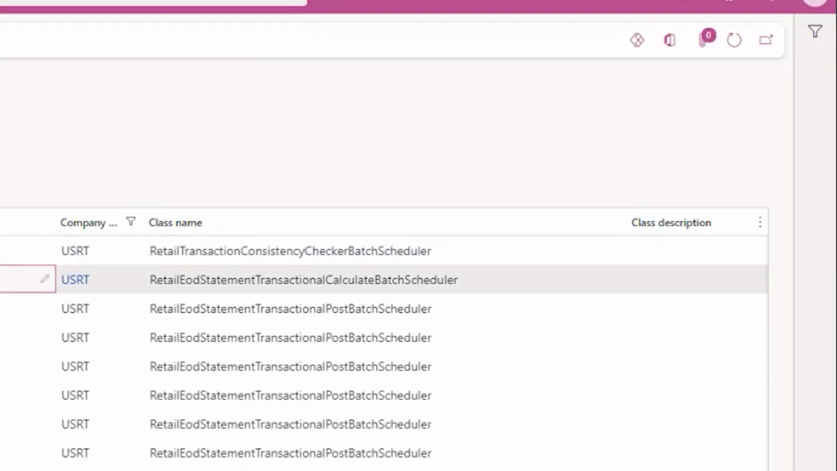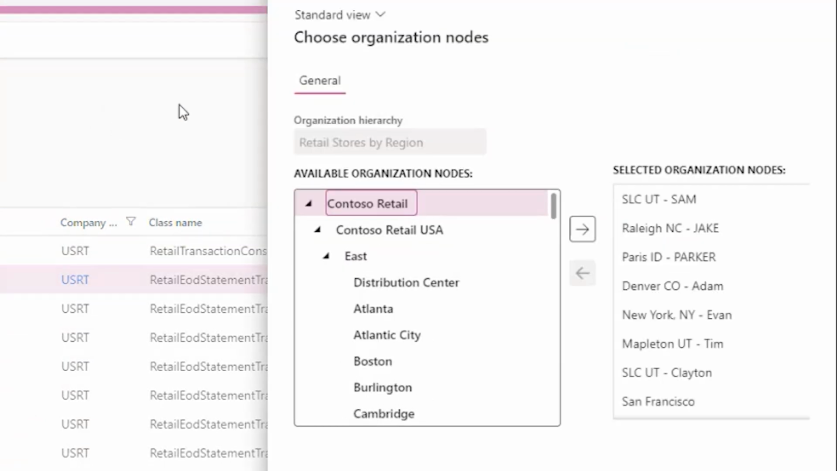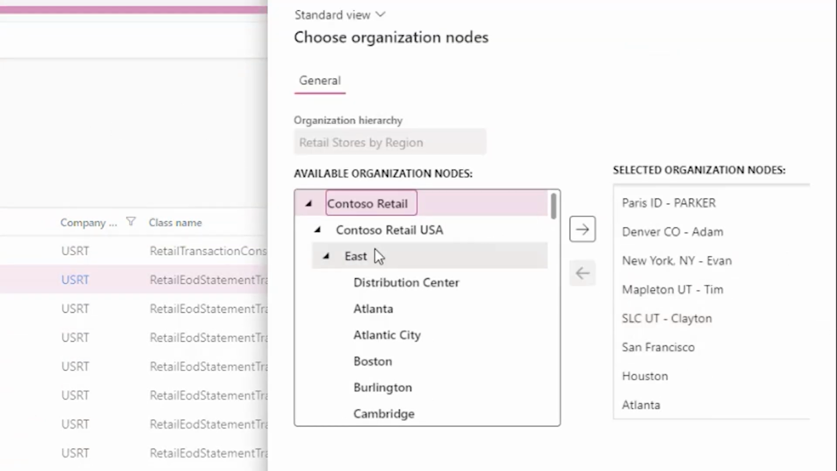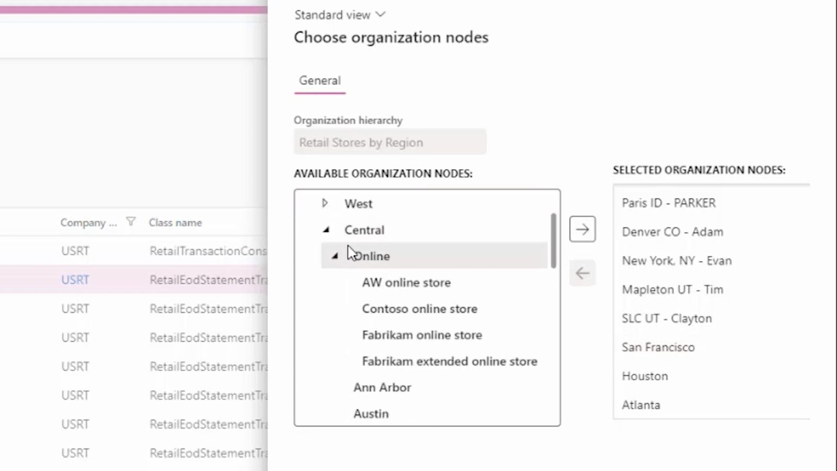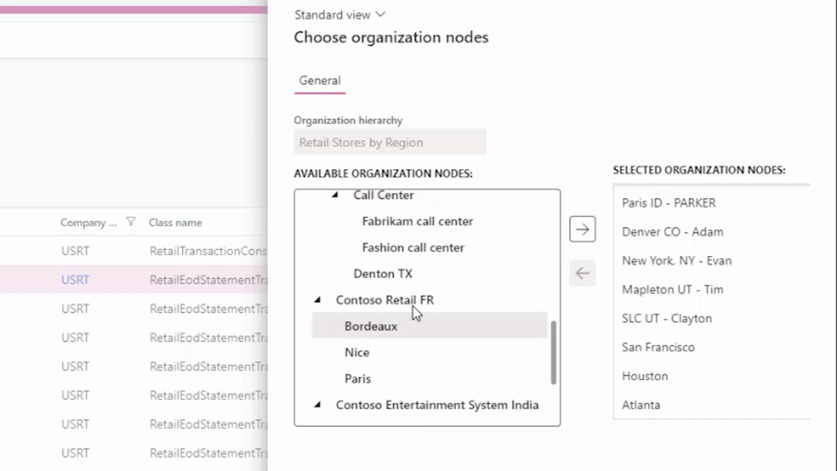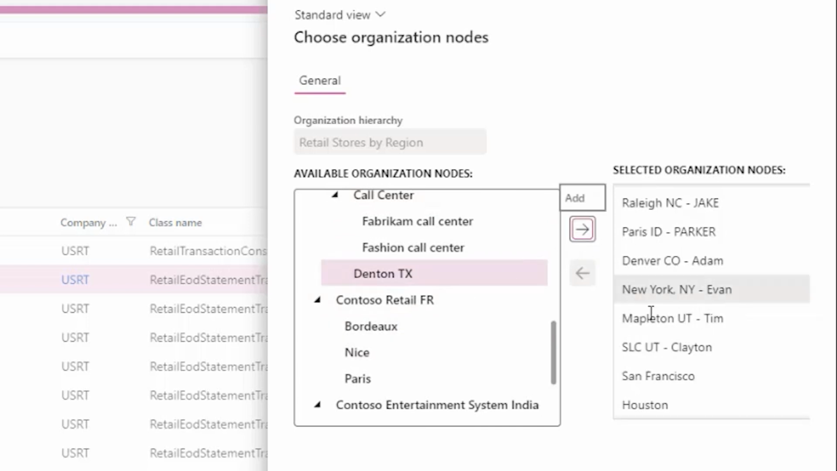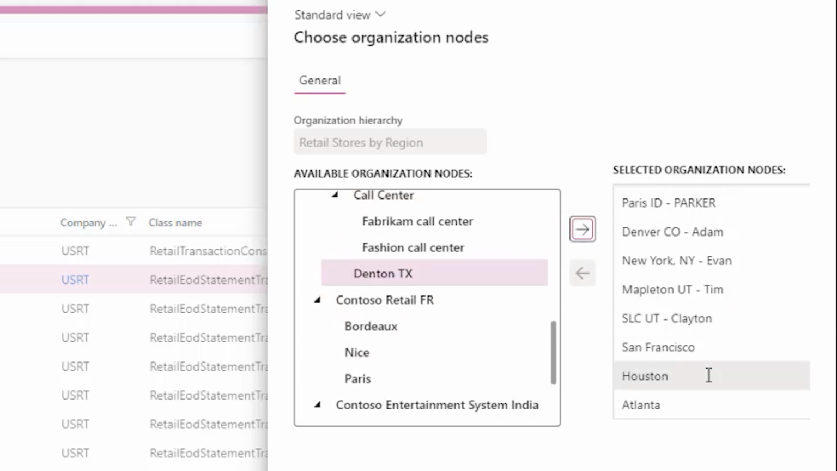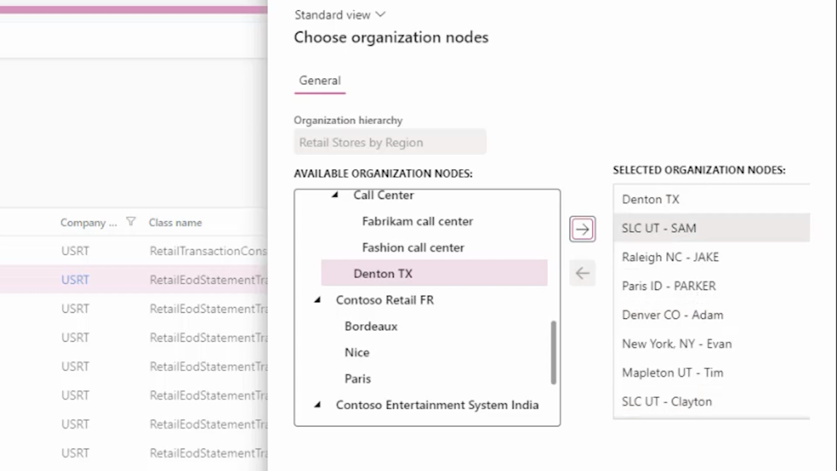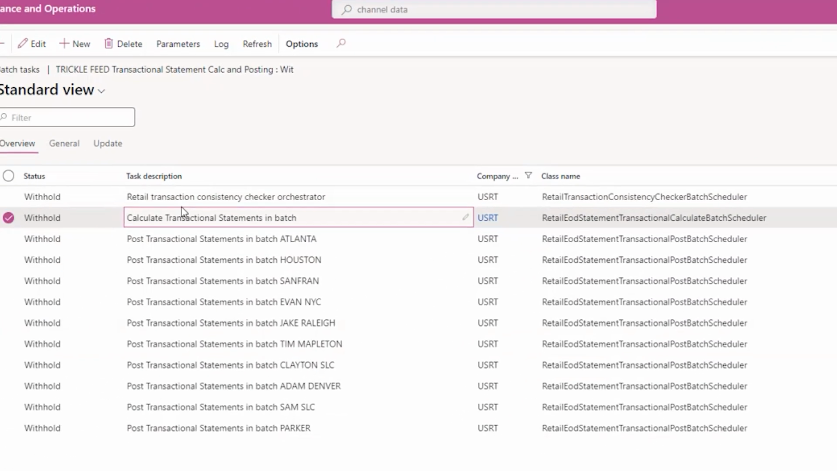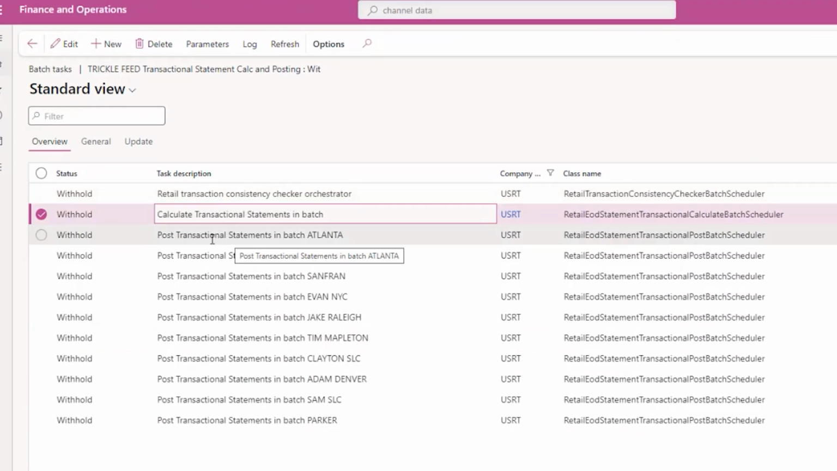Let's look at the calculate step and see what's going on in its parameters. Ah, this one is store by store by store. So let's find our store. It's going to be in the central one. There it is. Select it. And then it threw it in over here at the top. Click OK. Great. So now I need to create a new entry for this one.